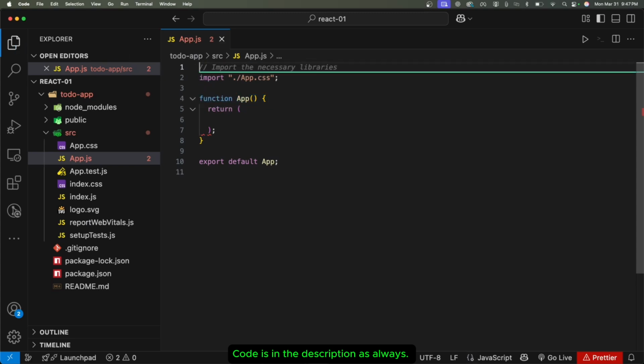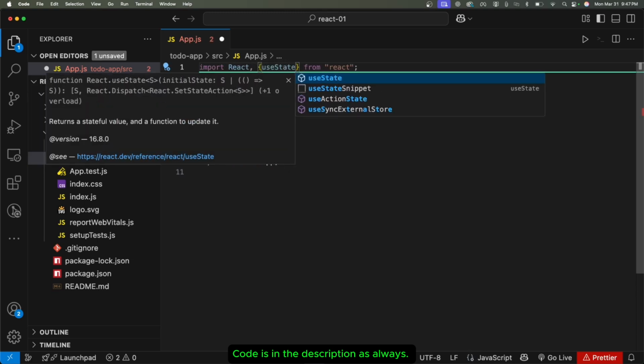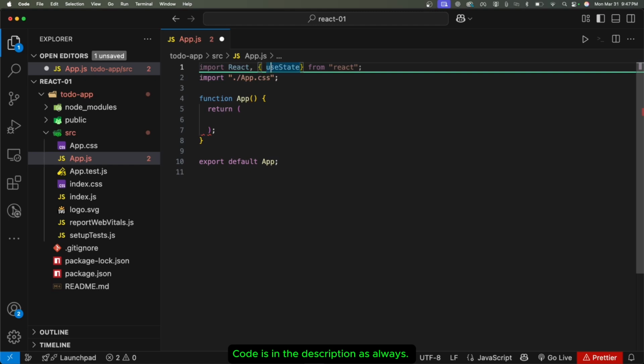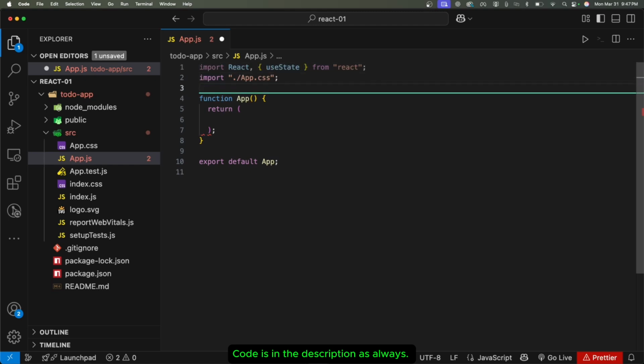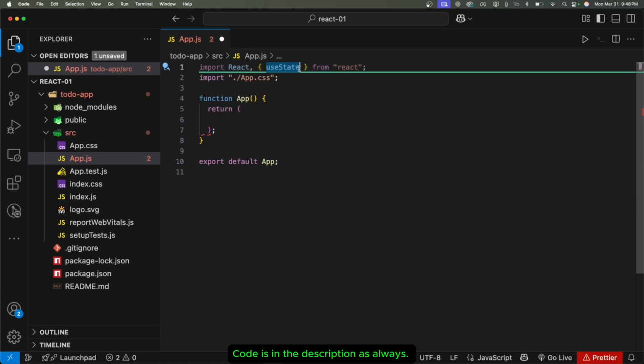Inside of the App.js file, let's import React from React. Let's not forget the hook, just useState. Let's add some spacing like that. So we're importing the useState hook from React so we can manage our app's data.